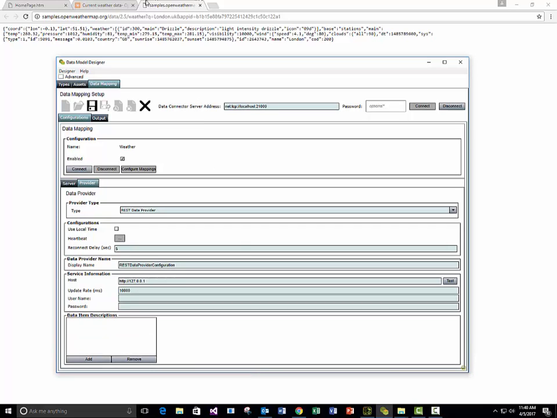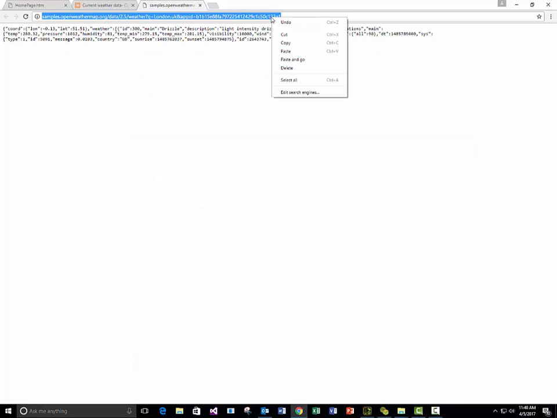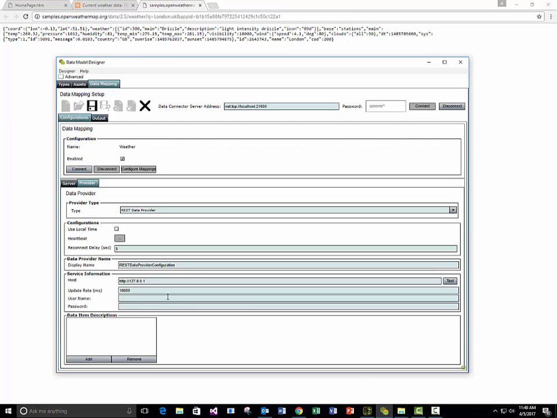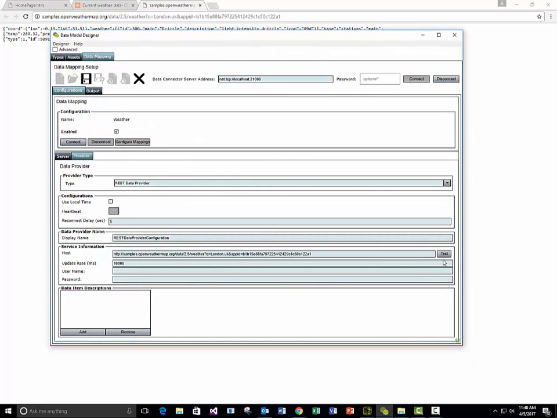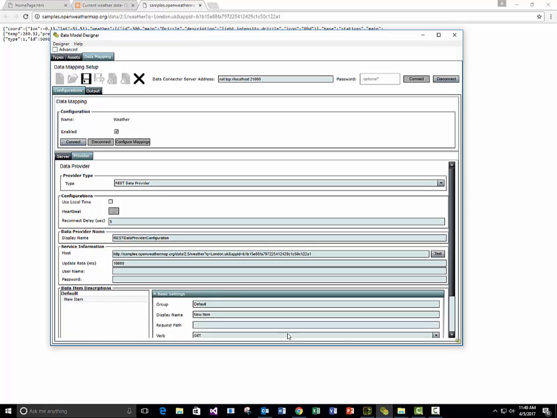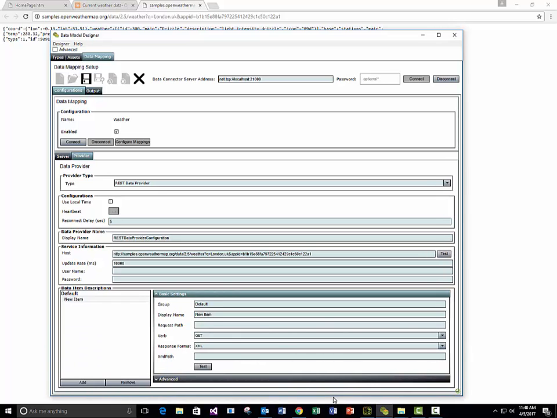And we're going to take this address here and copy it, and we're going to paste that as the host address for the web service. I can click test, and that looks like a valid host address. Okay, so now we're going to add an item. The item I'm going to add is going to be called London temperature.